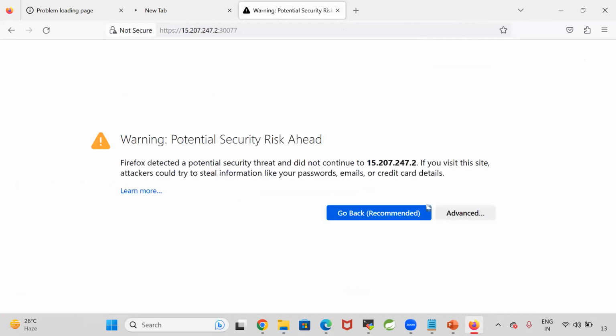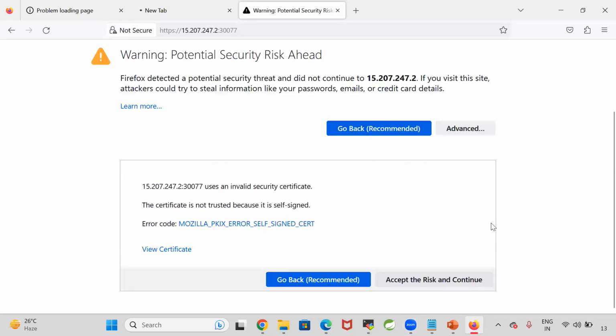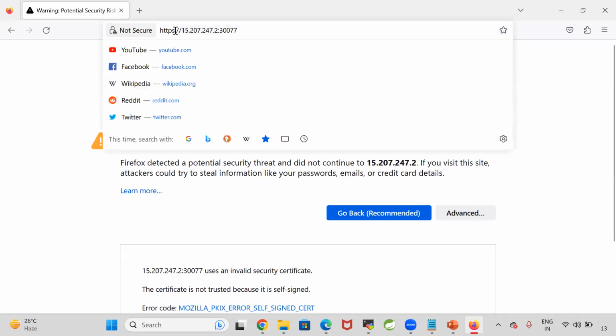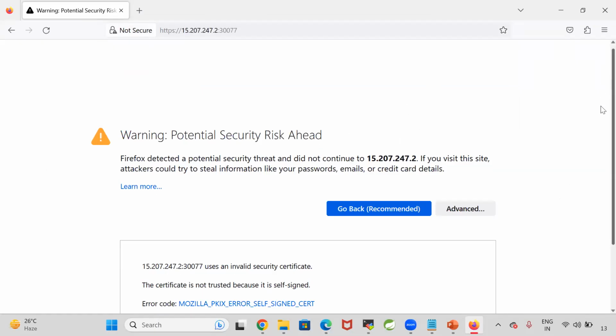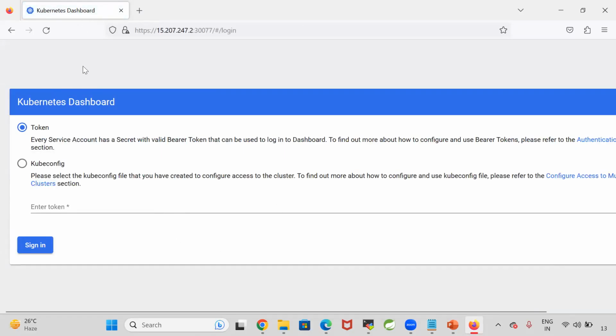Security risk ahead. It is saying advanced. It is having an invalid certificate. Yeah, guys, see here. When I'm accessing that with the node port, it is saying that there is a security risk because it is using HTTPS, but in that server, the SSL certificate is not available. That's why in the Chrome browser, it is not allowing me to access. But when I try that in Firefox, it is saying accept the risk and continue, even though it is not having valid HTTPS. I'm okay with that. Let's proceed. Accept.